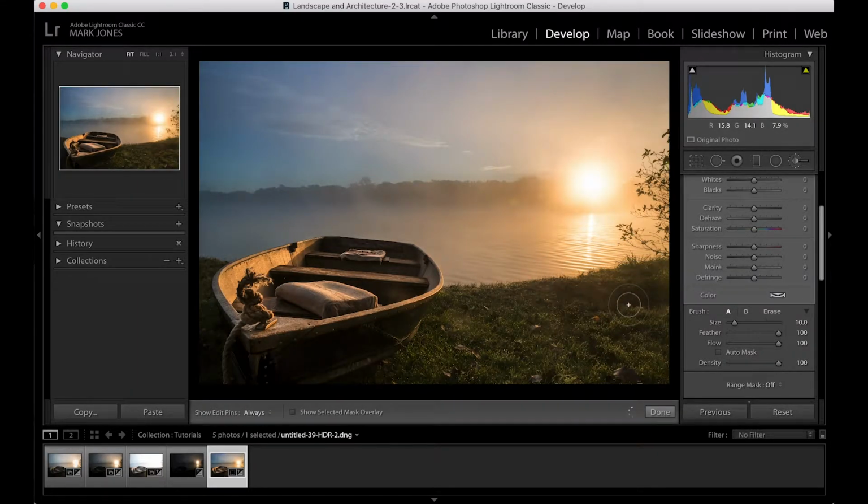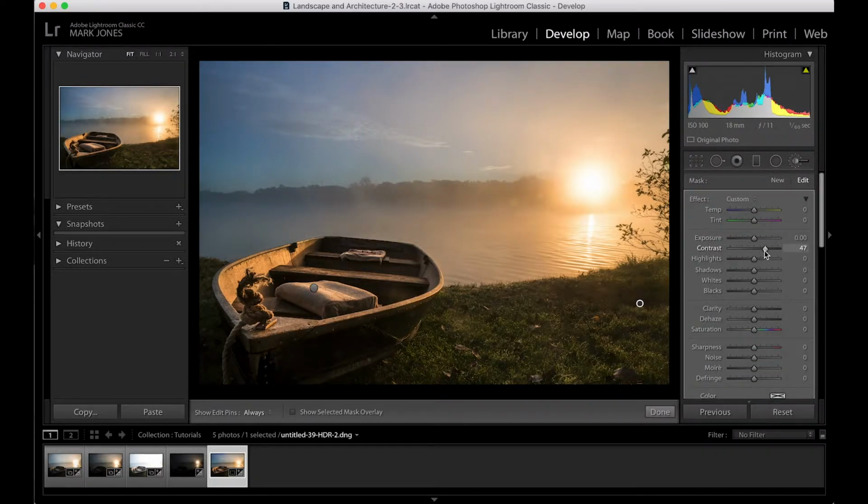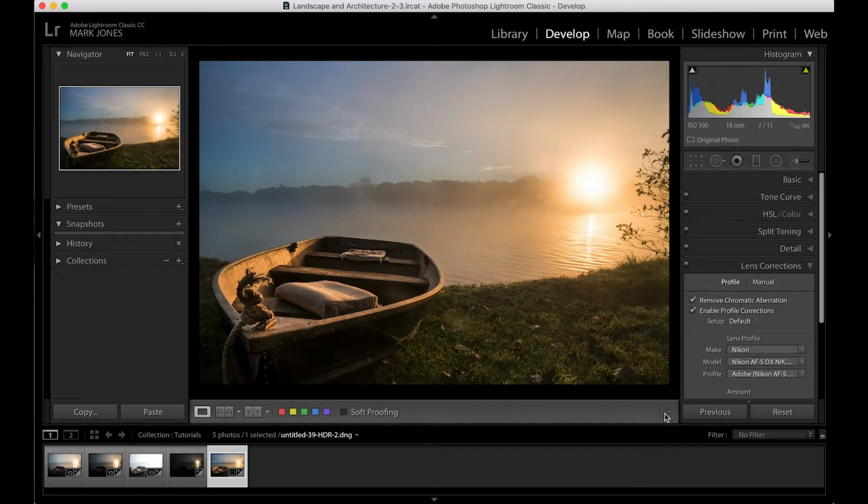I actually like to bring it on heavy sometimes and then back off of it. So this is that area before I did the edit, and then I'm going to just bring it down a little bit, add a little contrast, and hit done. And now it looks pretty good to me.